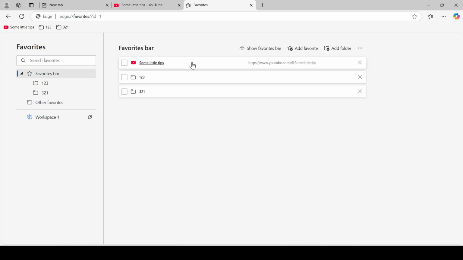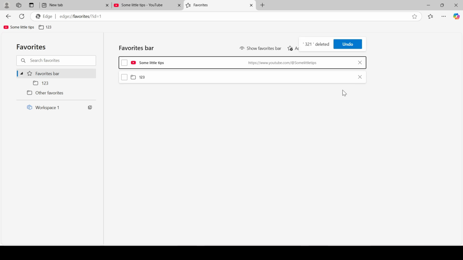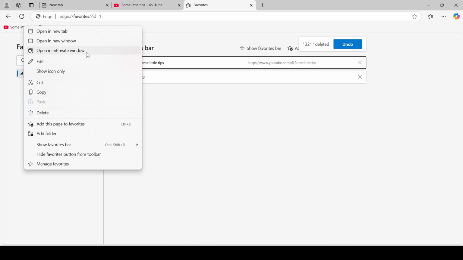And to delete a bookmark, we can do it here on the Favorites tab by clicking on the cross next to the bookmark or folder, or on the Favorites bar itself by simply right-clicking on the appropriate bookmark or folder and selecting Delete. That's all.